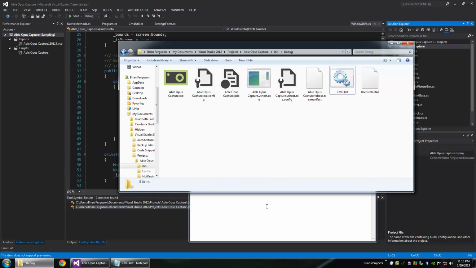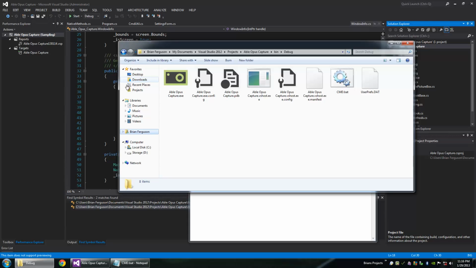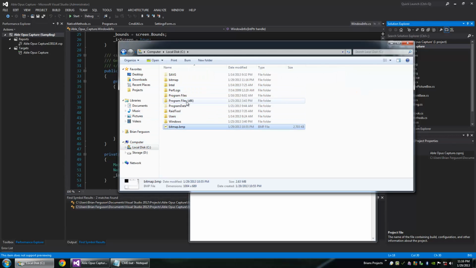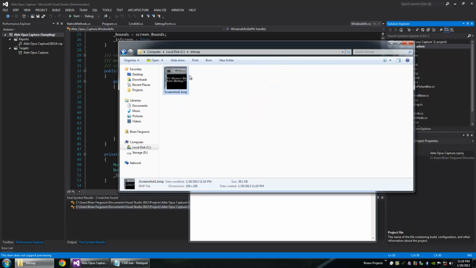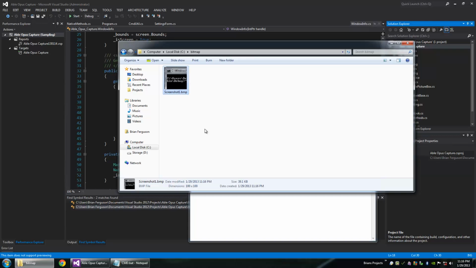Save this. So let's take a look at this. The output files should be put in a directory on my C drive called bitmap, and then it should output a region capture with the default extension of BMP and default image format of bitmap. So let's take a look at that. Go to my C drive, and ignore this. There's the region capture there in my bitmap folder. And that's just the command line window that appeared momentarily.